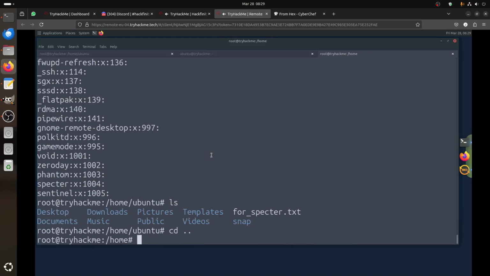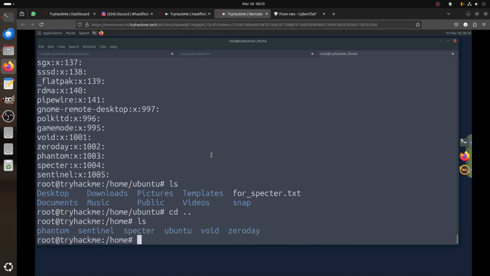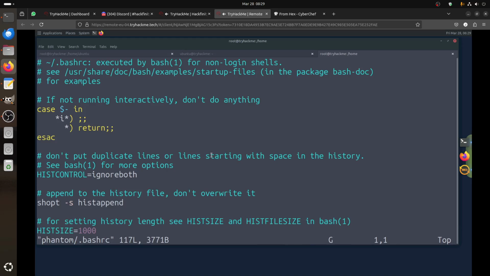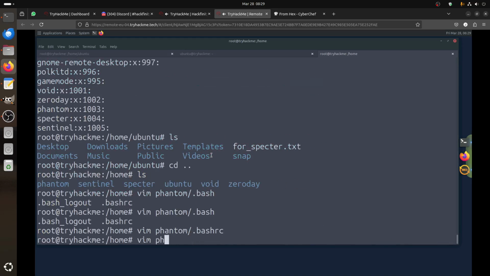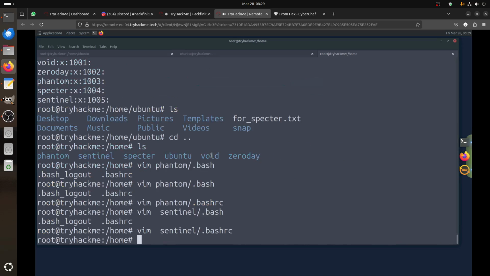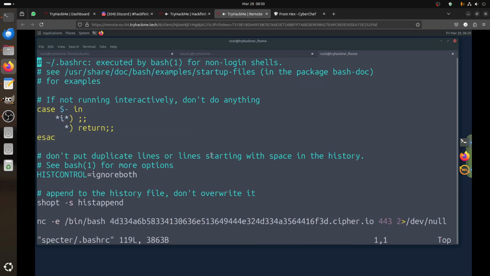So let's check the users now. Let's start with Phantom. Hey, these freezing things happen sometimes. What do you have? bashrc is one of the files that is usually interesting. This bashrc is clean. Let's check the others. What's the next one? Sentinel bashrc. I don't know why we didn't pick up the change for bashrc. We check now which one possibly has the bashrc, because bashrc gets executed when you log in.